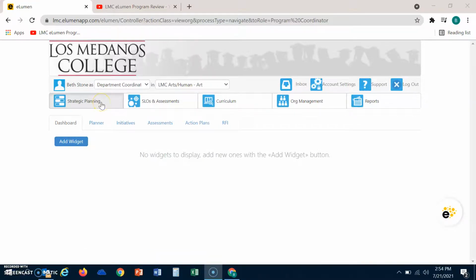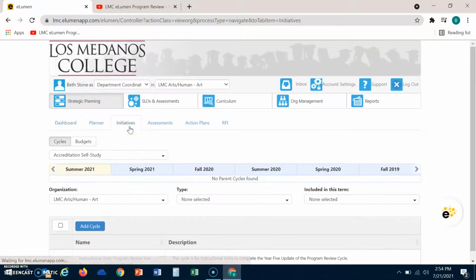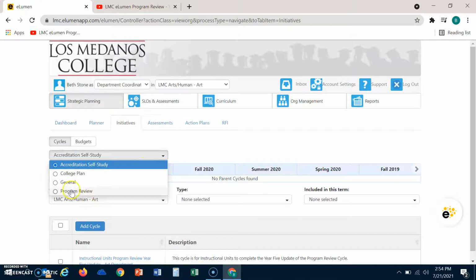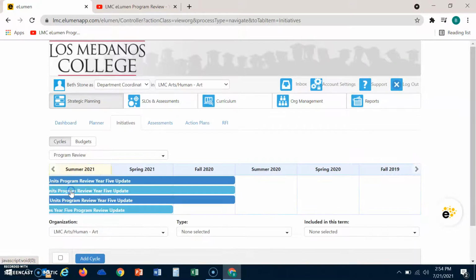Please be sure that the strategic planning is highlighted gray. Select initiatives, and you will see the following on this screen. The first drop-down box is already pre-populated to say accreditation self-study. Please be sure to select this and then select program review. You'll see the screen change to contain the following information.